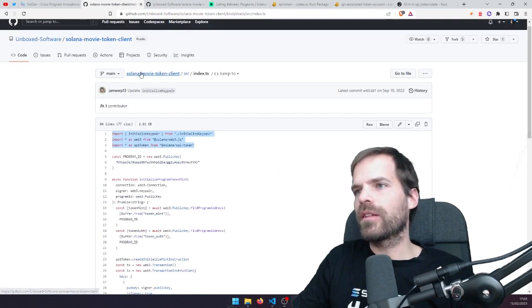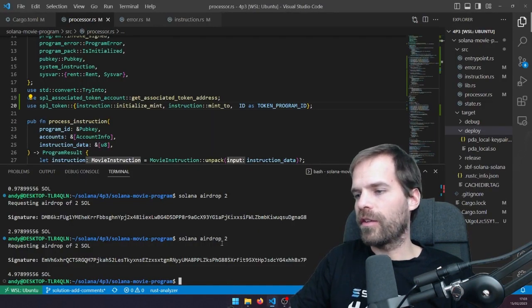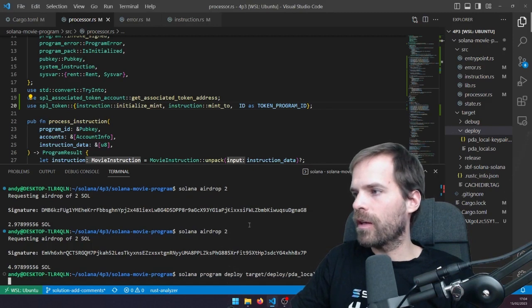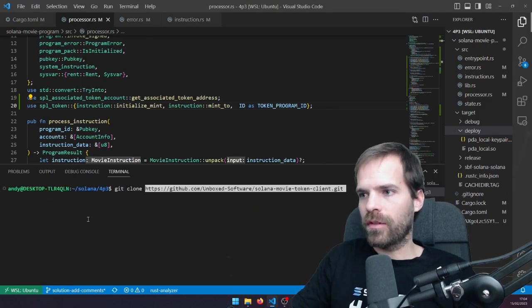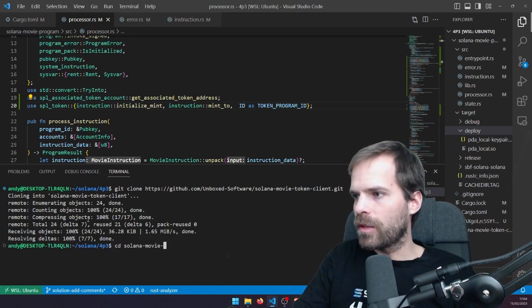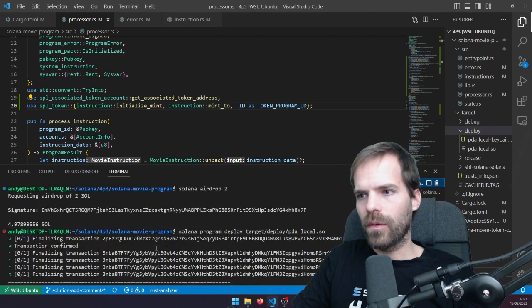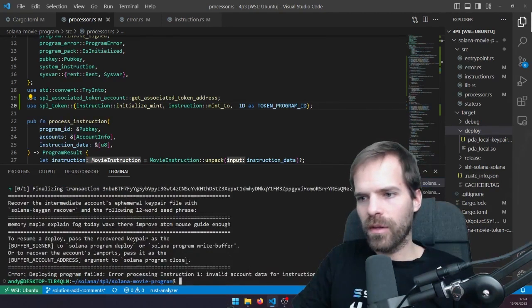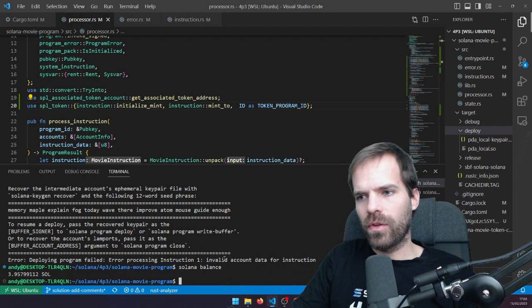Yeah, I mean, let's just clone the entire thing. Why not? There we go. We have enough now. So please deploy again and give me another console where I git clone this thing. Movie token client and PMI. What? Still didn't work? What is happening here? Invalid account data for instruction. What? And another sol lost. Invalid account data for instruction.